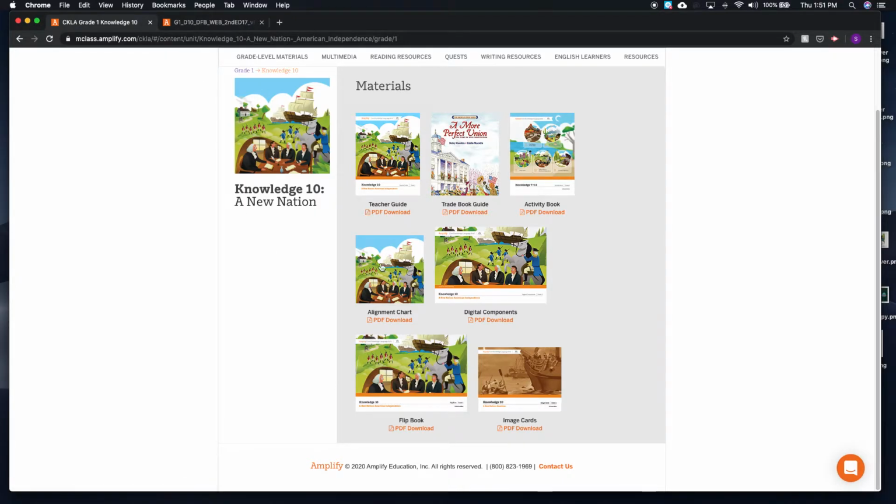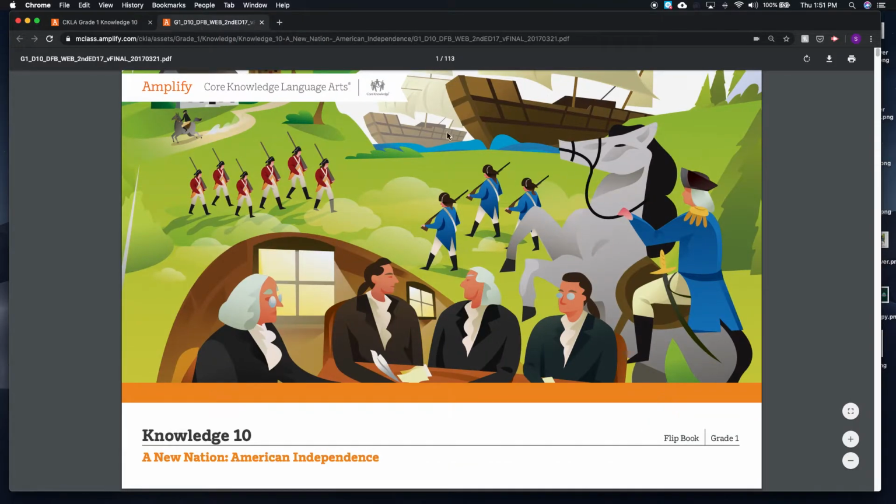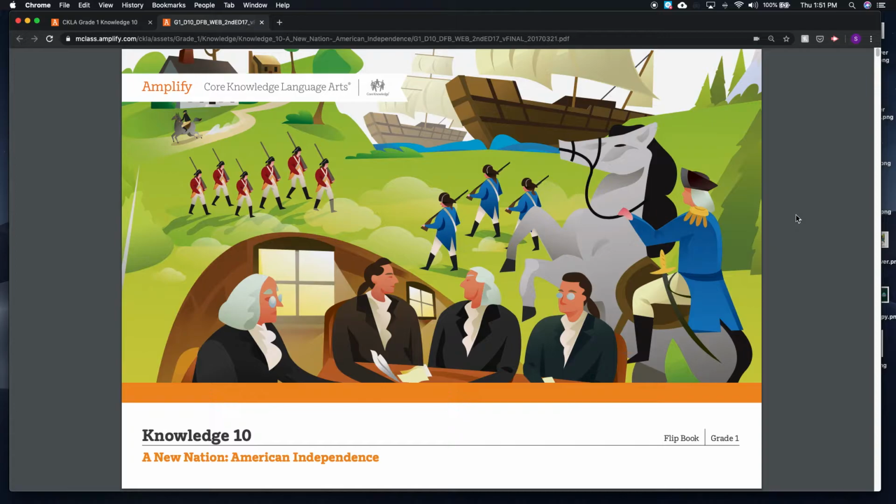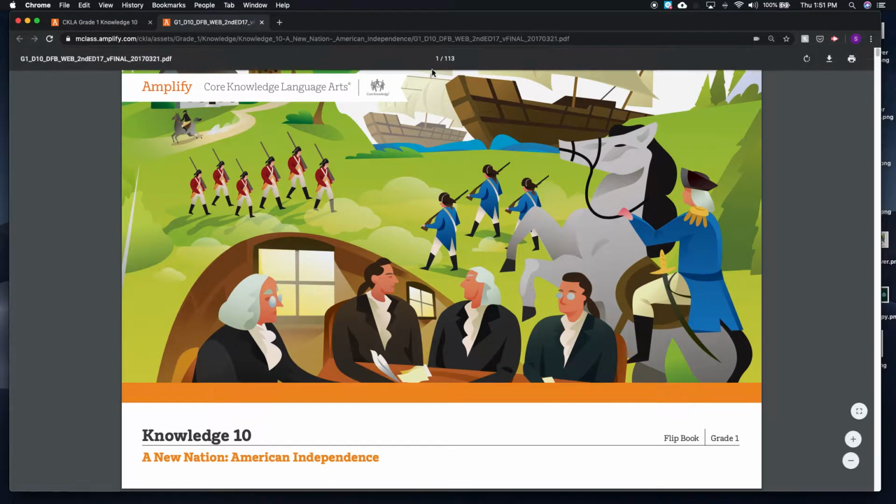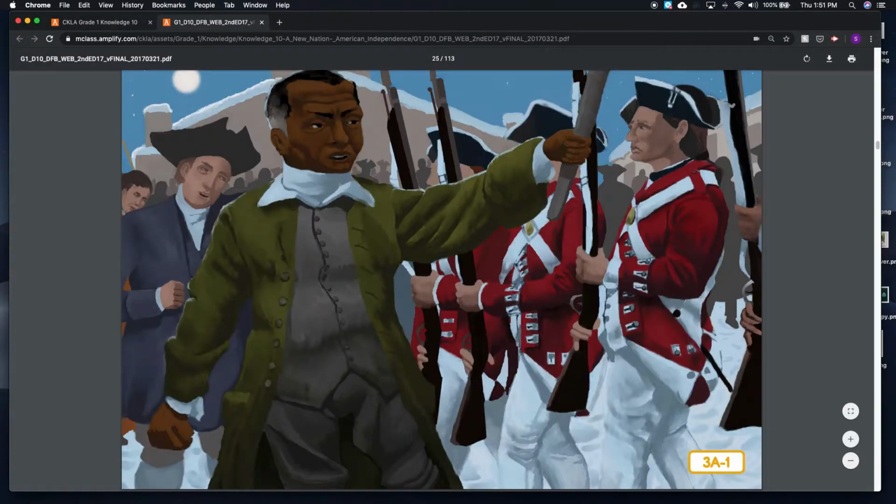So I'm going to open that up. And I want to make sure before I start my screen recording with Screencastify that I have the page loaded that I want. I'm going to be working from lesson 3. I took a look ahead and I know that that starts on page 25. So I'm going to go right to it. And I am on lesson number 3.